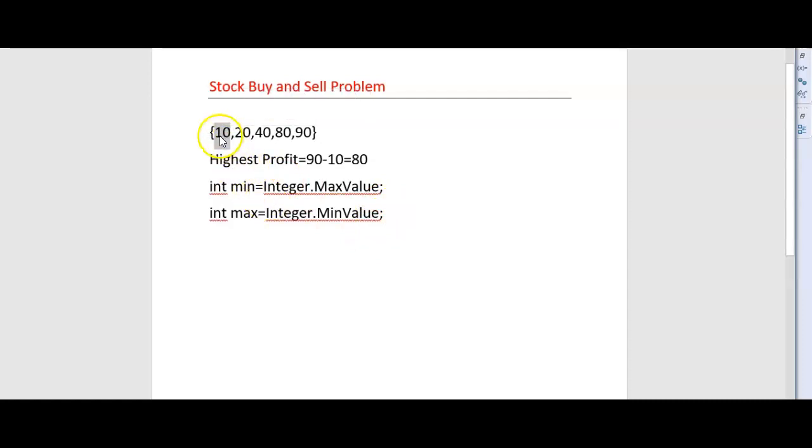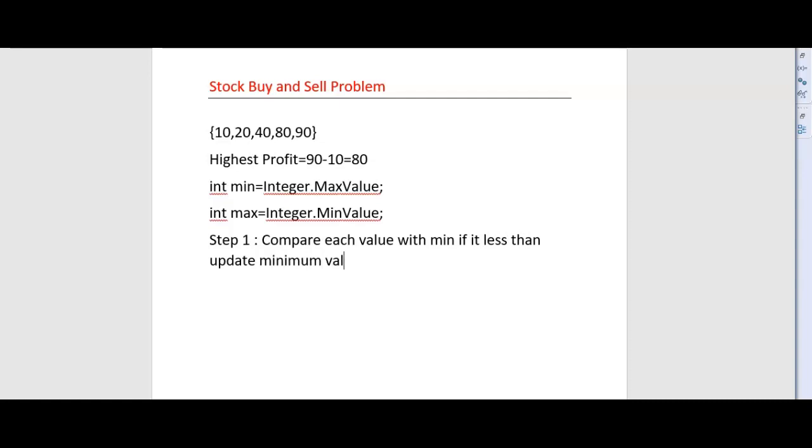First we need to compare each and every value with the minimum. What is step one? Compare each value with the minimum. If it is less than the minimum, update the minimum value with the current value. So if you see, is 10 less than minimum? True, so in the first iteration minimum will become 10.